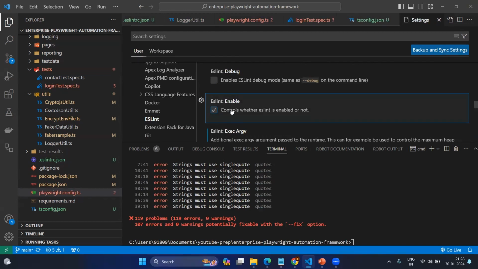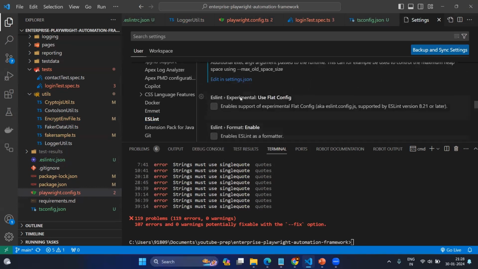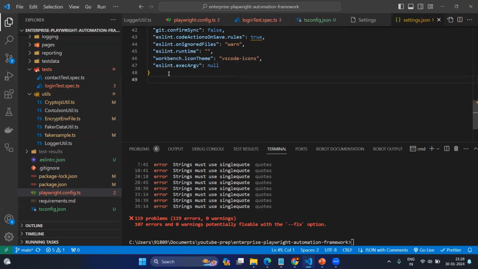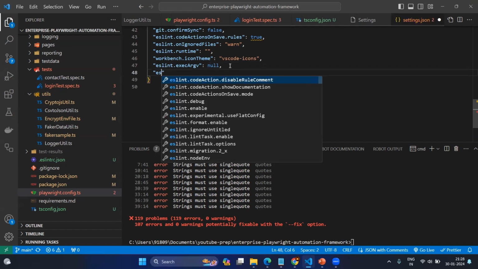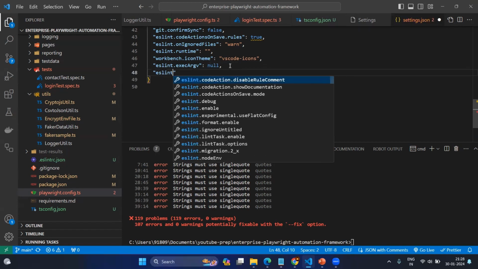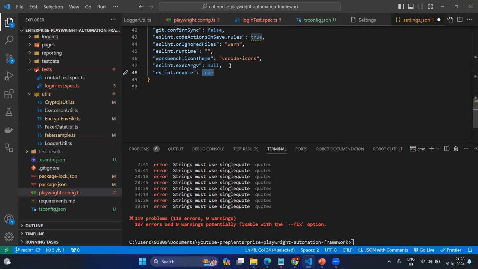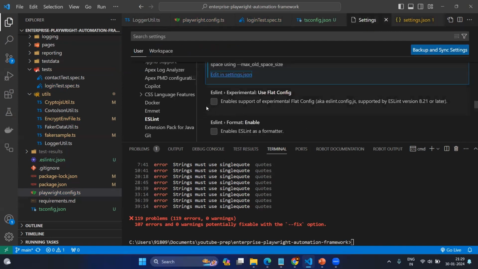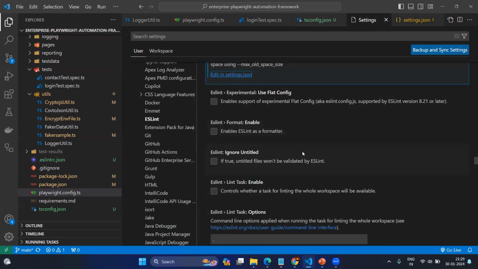Even if you want to do it at the settings level, you can go to the settings JSON, and here you can see, if you don't have it also, just type eslint dot enable and it is true. If you make it true and save it, again it will show the errors. If you want to disable it in settings.json, you can make it false also, or you can directly go to the VS Code UI and enable and disable it. So in this way, we can enable and disable the ESLint.